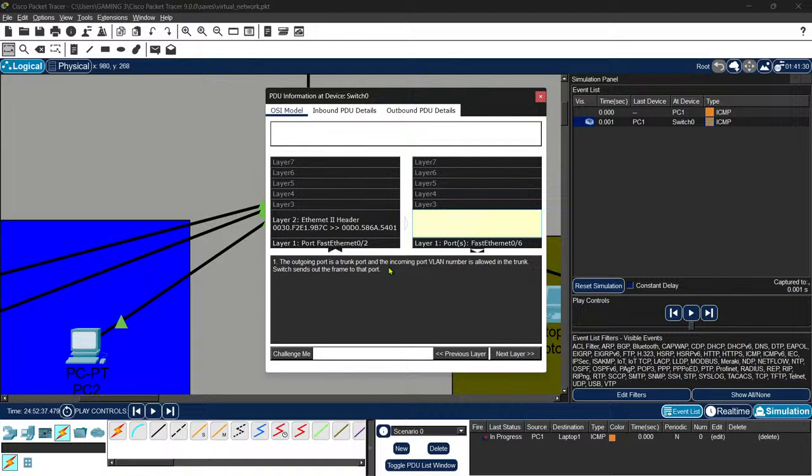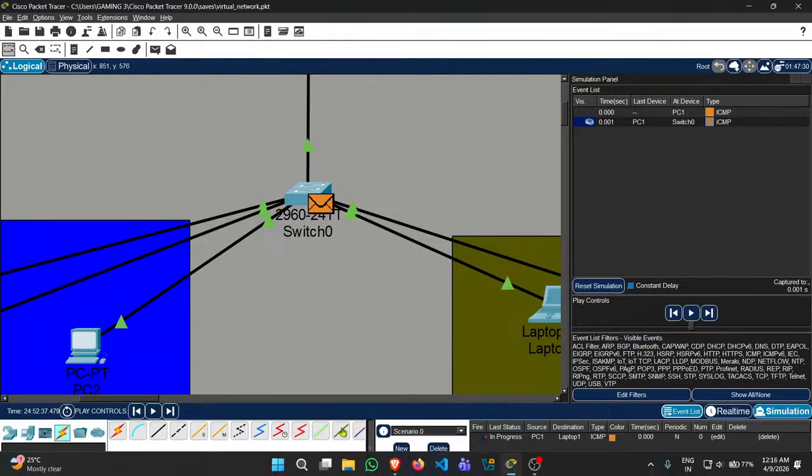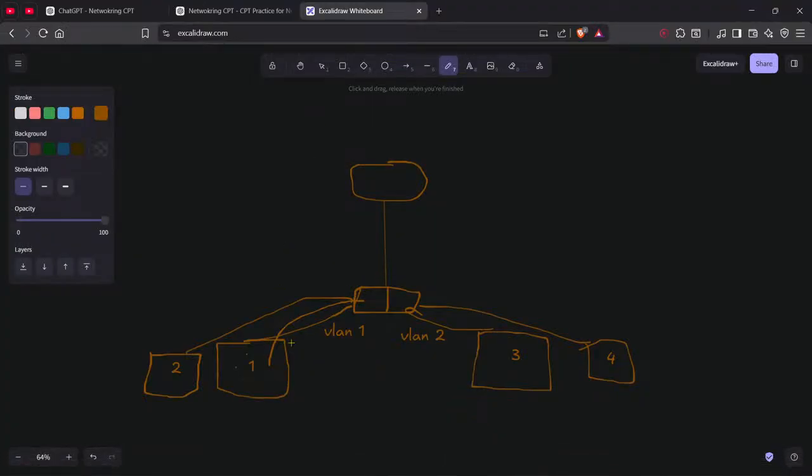The outgoing port is a trunk port. The incoming port VLAN number is allowed per switch and stored out of the frame. Yeah, so we can see that the frame has gotten somewhere around here. Our frame is right now here. We want to send it here, but it cannot go directly. So what we'll do, we'll take it from here to the router.